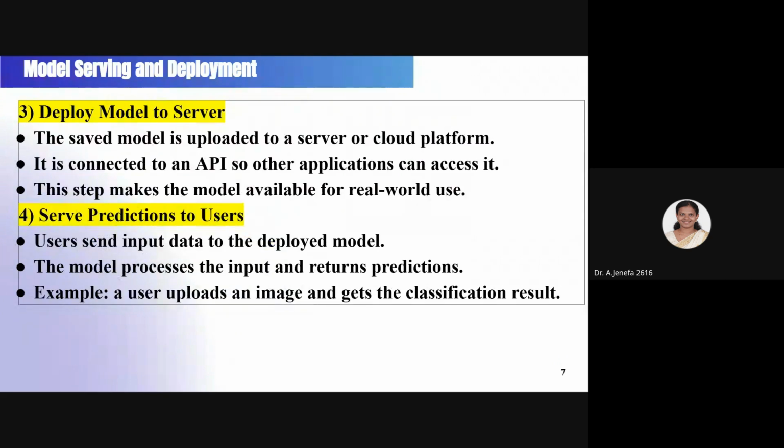Fine. Third one is deploying model to server. Now we have a model. Model is nothing but the whole package that we have in our hand. All the requirement files, the libraries, the configuration settings, hyperparameter settings, everything we have as a bundle. That has to be deployed on a server or a cloud platform. Once a model is deployed, it is available for the user to access the model on the server. So third step is deploying model to a server. This step makes the model available for real-time usage.